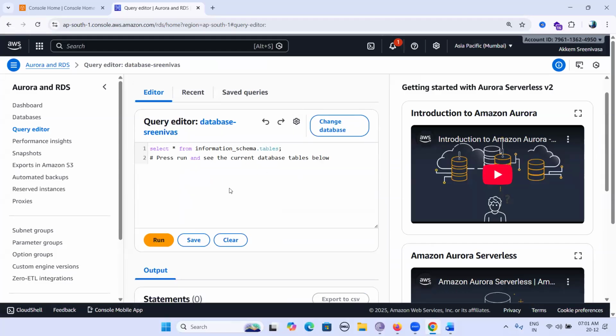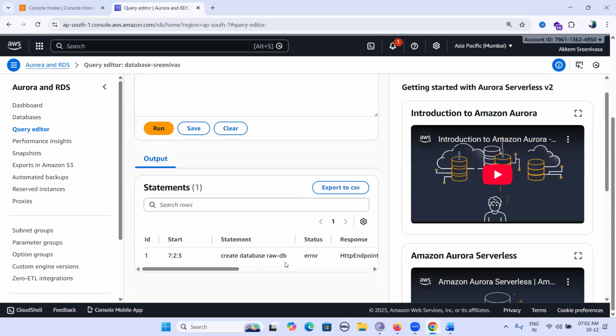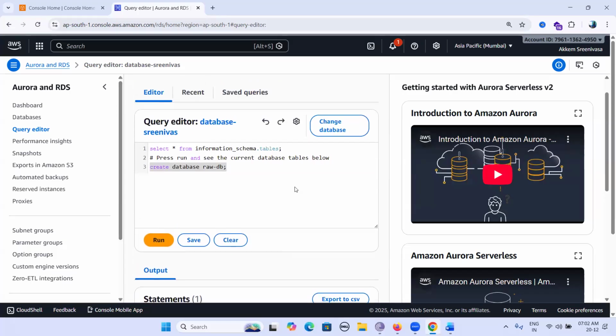This is our Query Editor. Here we are going to write queries. You can write, let's say, create database raw_db, then select this query and click on run. You can see the database created. It is giving some error, and we are going to resolve that. So you can write any SQL query.